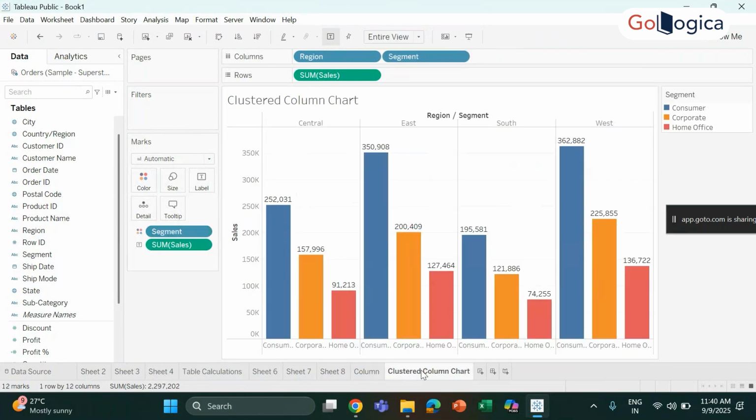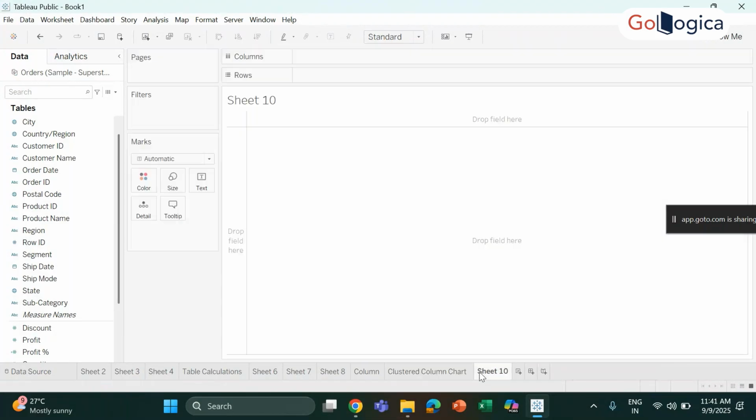Now in the case of a clustered chart, we have a second dimension, and the second dimension is clustered. That means it has been arranged side by side. Now I say I want this to be arranged one above the other. So we have something called the stack. So how do we create a stacked column chart?